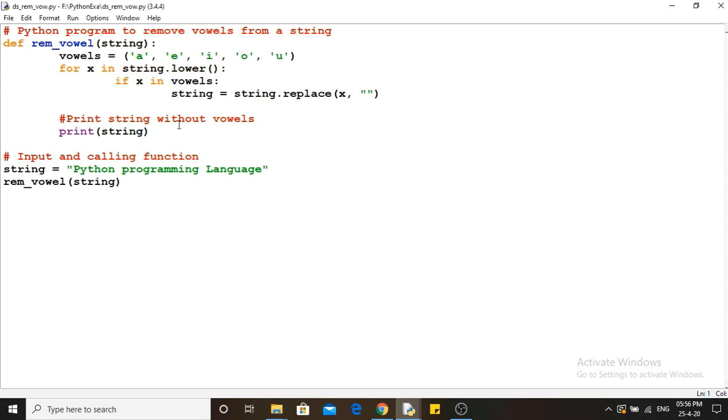Then moving on to the next example, Python program to remove vowels from a string. So there is a string here. This string contains both vowels as well as consonants. So we just want to remove the vowels from this particular sentence, or you can say string. Okay, there is a function called remove vowel and a parameter called string here.